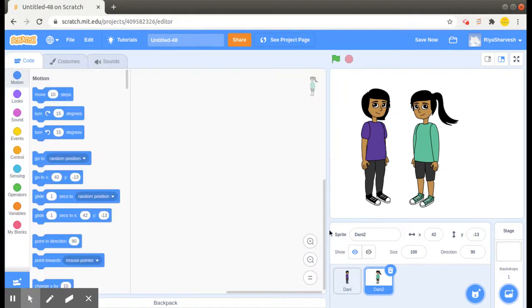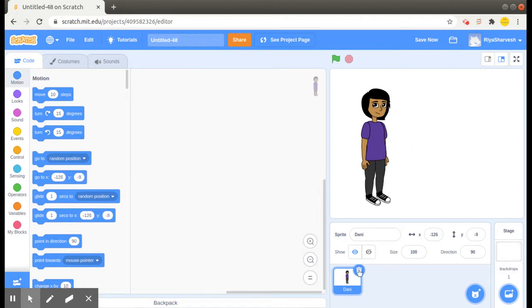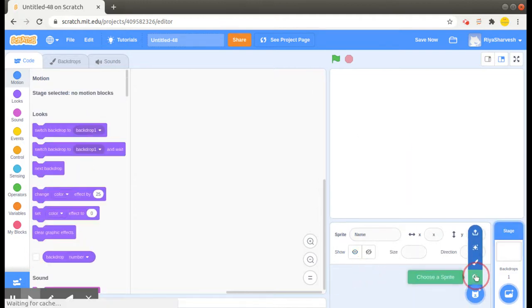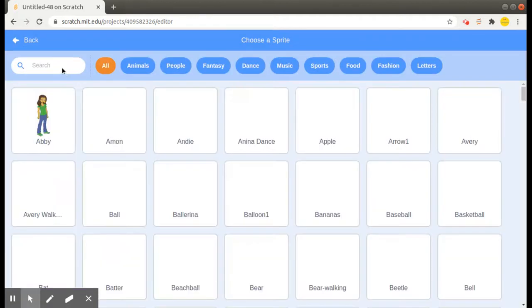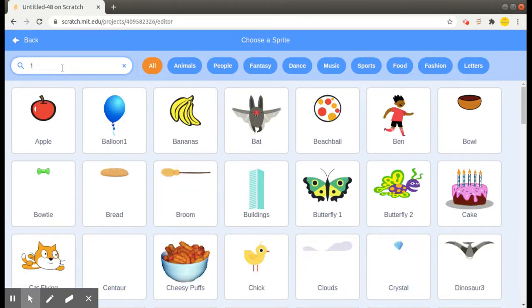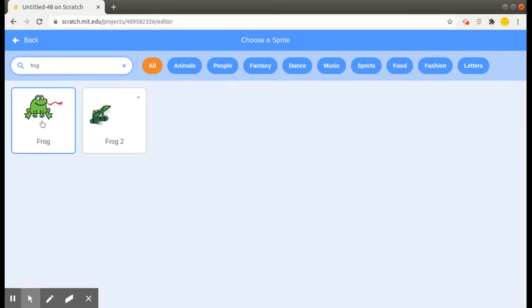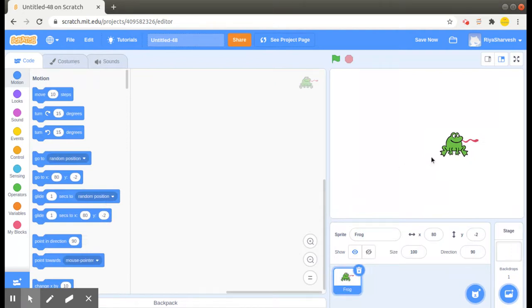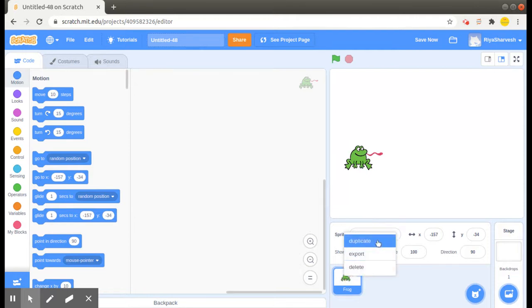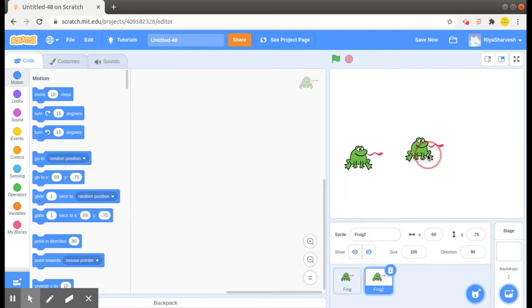Now let me take the other sprite. For example, I'm going to take frog. So here is my sprite. And I'm going to change the position of the sprite, and I'm going to duplicate it. Right click, duplicate. Here is my frog.